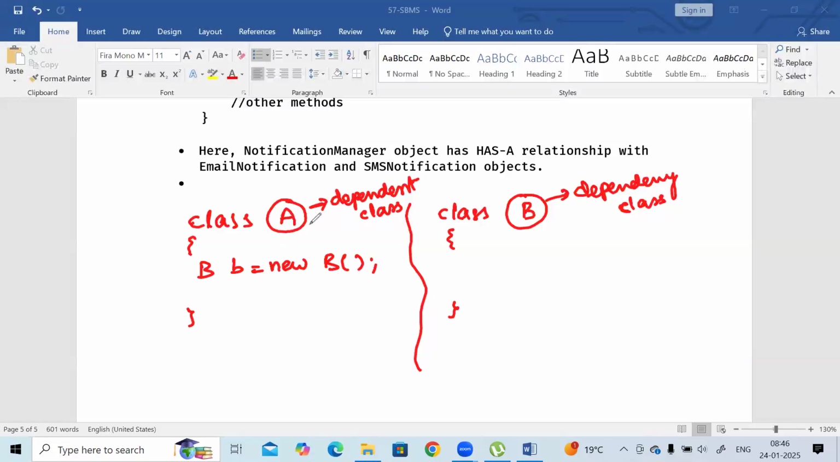We can say that class A has class B as a dependency. Suppose I am creating an object of class C also inside class A. Now we can say that B and C are dependencies of class A.